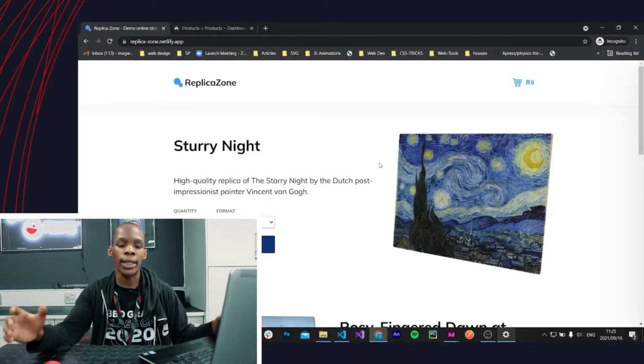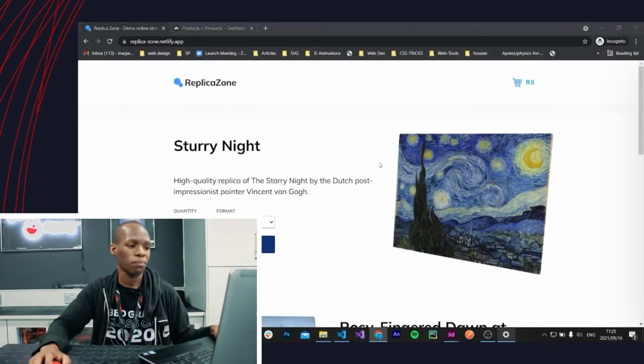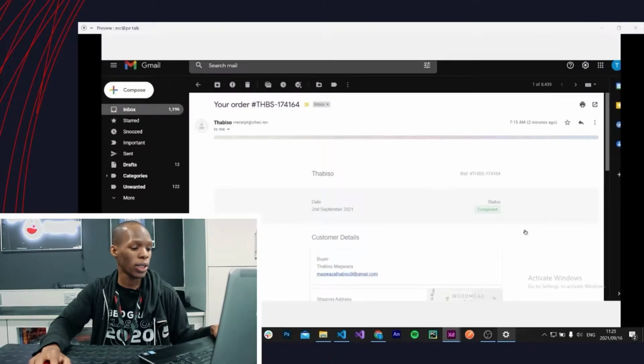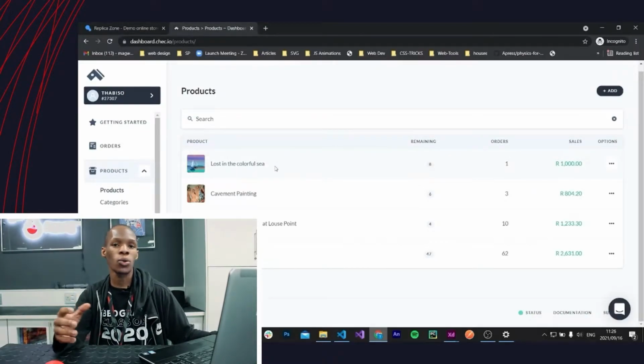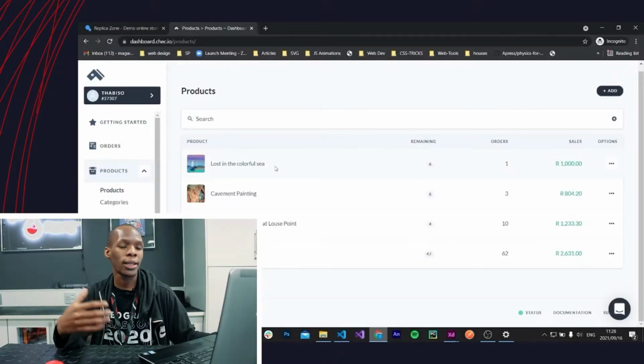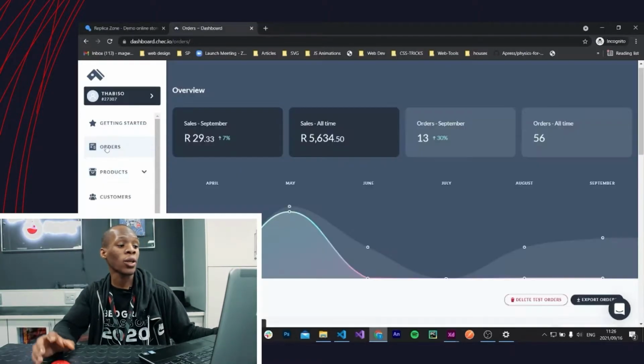At that point, though, it's handed over to the merchant, right? So the merchant has a dashboard. Let me just find the merchant's dashboard. So this is the merchant's dashboard. From this dashboard, they can control the products that they sell. They can control the prices. They can add stuff like discounts or anything like that. They can also track their orders.